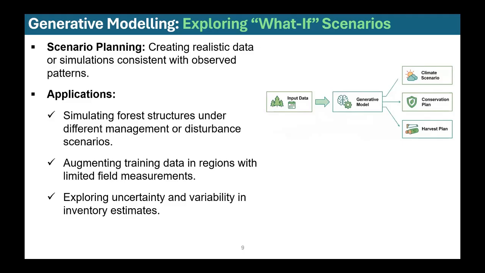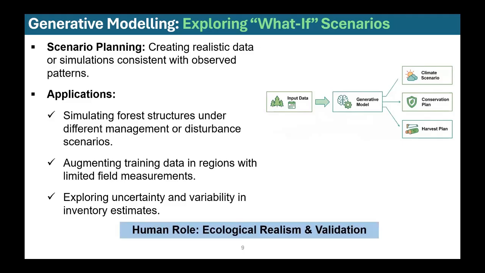while remaining computationally lean. So as we close, I want to leave you with this: deep learning is a trajectory, not a destination. It's a powerful modeling approach that, placed in the hands of experts, allows us to move forward toward a digital twin of our forests that's not only accurate, but also ecologically sound and resource efficient.